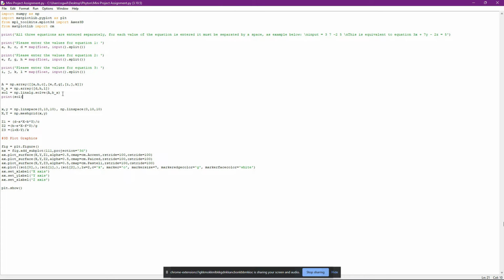This is one of the most important ones because we need to get this right to make sure we obtain the correct answer for our linear equation. And the solve function will calculate the exact x of the matrix equation, which is ax equal to b.